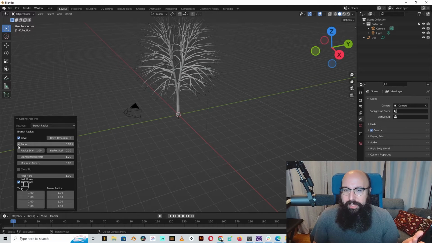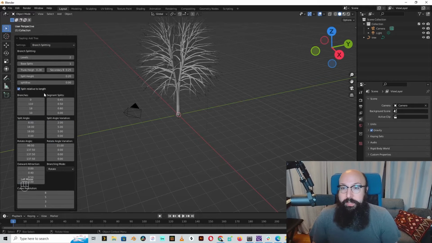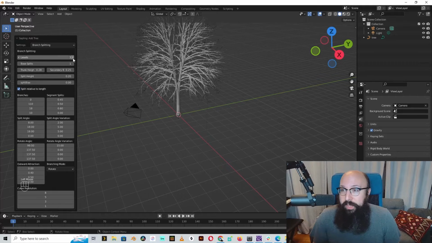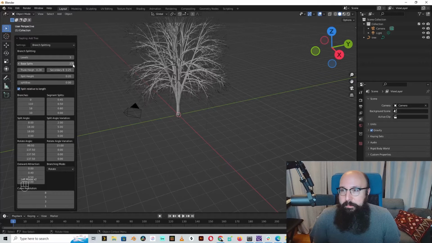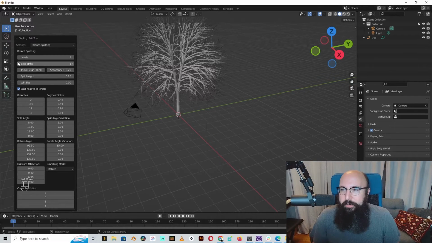If you can't really get there by dragging, just click like this. You can even put in custom values. Like I feel like 0.02 might be better. Yeah, see, I like that better. Branch splitting splits the branches. Pretty simple. You can create different levels of this, different base splits. The base splits really get a little crazy, so you might want to rein it in. But that looks pretty realistic for a tree.